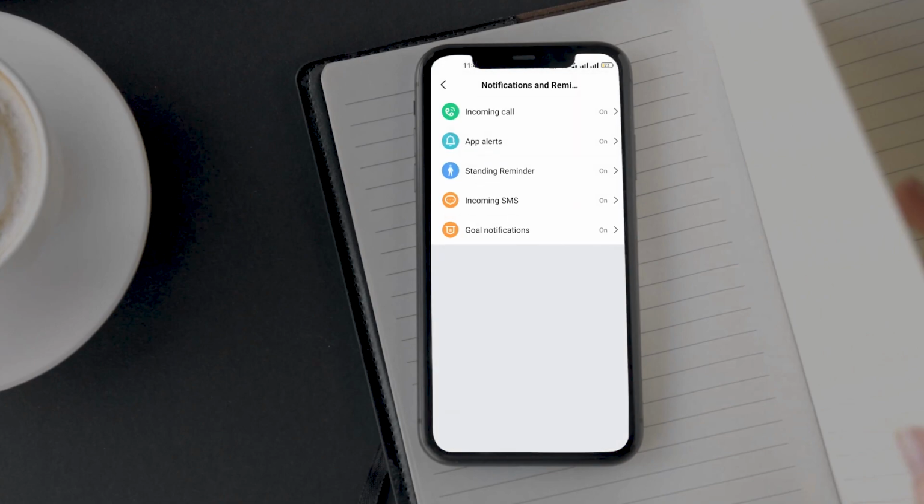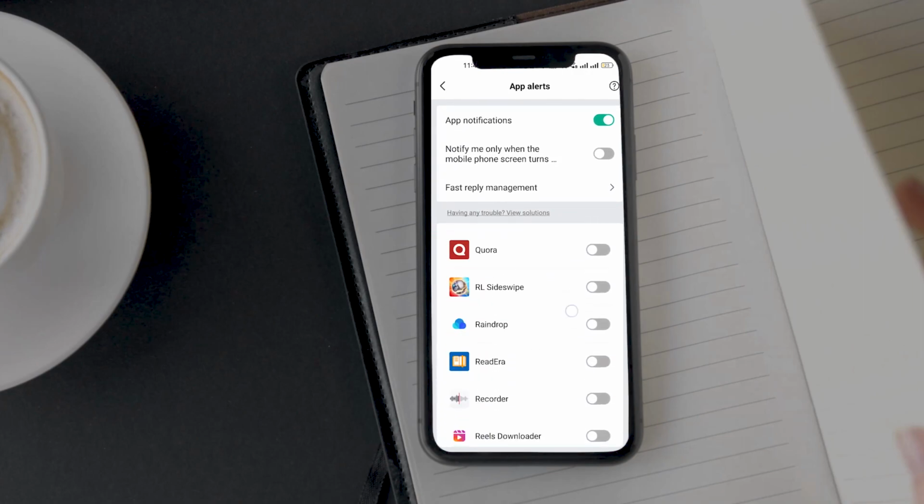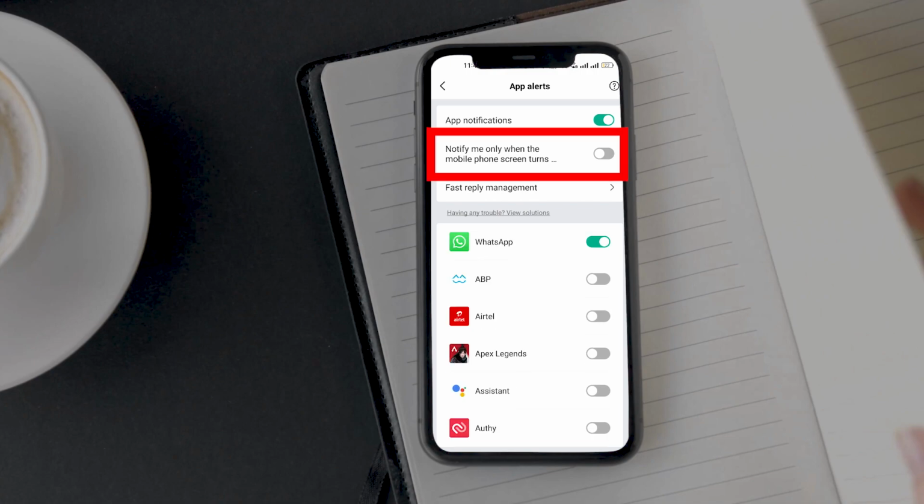On the next screen, you will see multiple notification alerts that you can enable on your T-Rex 2. Tap on App Alerts and on the next screen, locate the WhatsApp app and toggle it on. Another option that you can explore is this, Notify Me only when the mobile screen turns on, and Reply Management. Once enabled, the app will only send notifications to the watch when you're not using your phone.